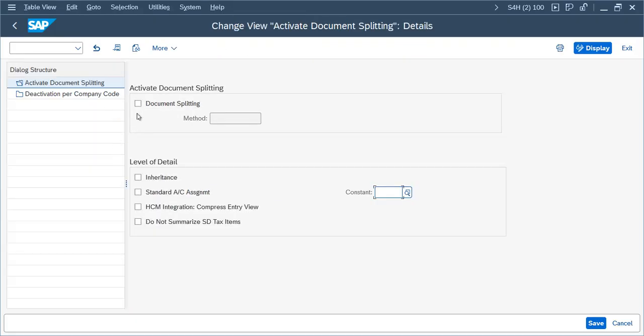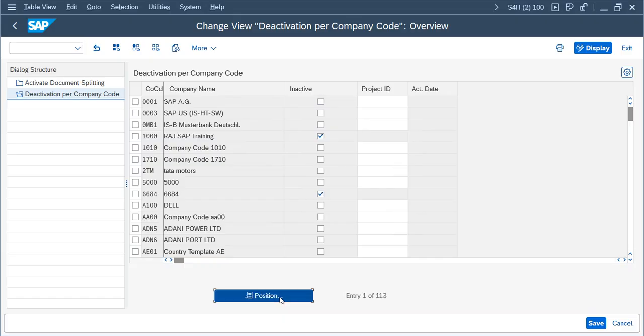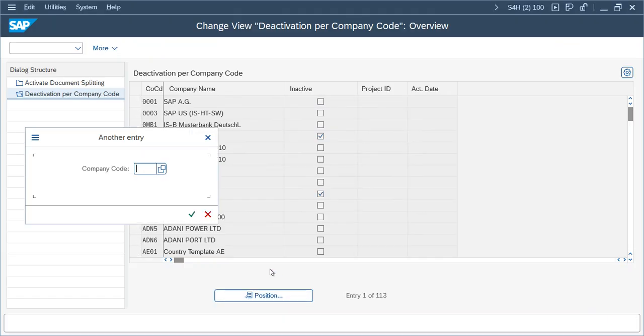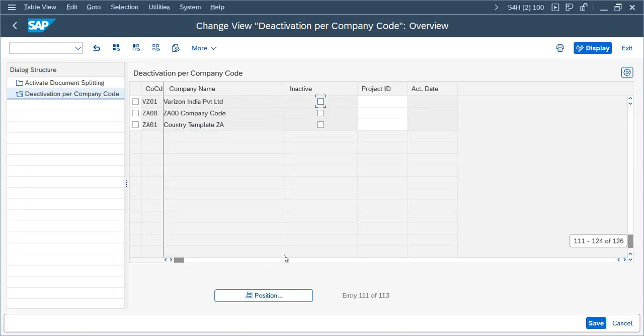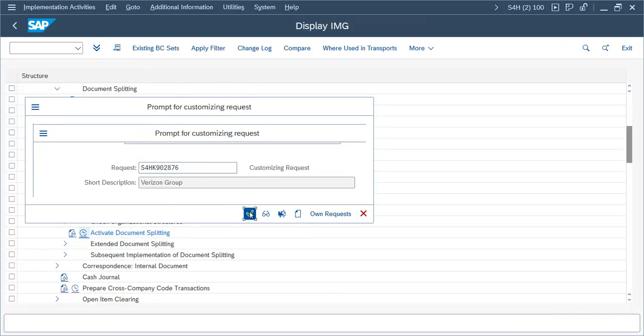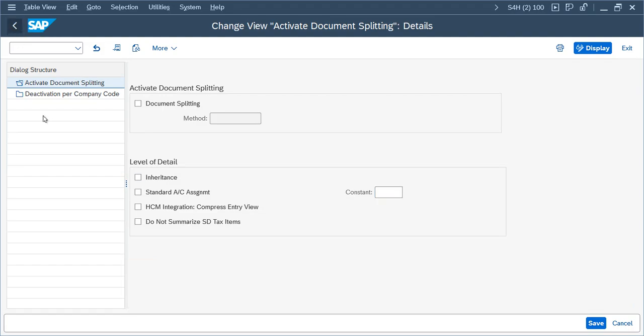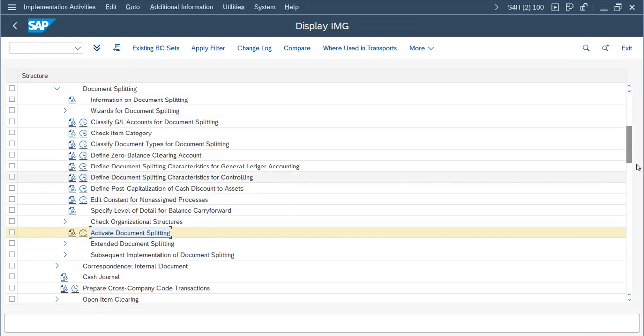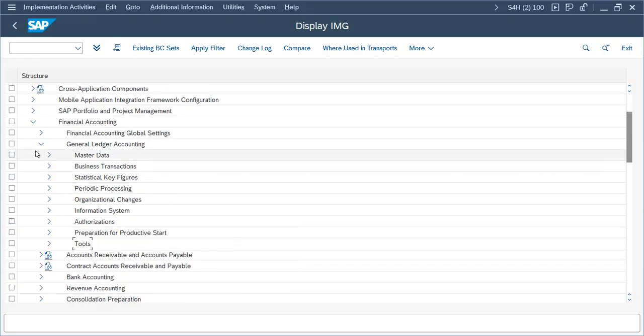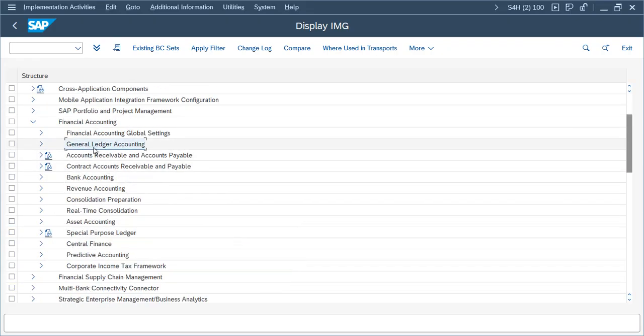Okay. So anyhow, people are not using document splitting functionality at all in this system. But to make sure that we will not face any errors, I'm just deactivating the company code for document splitting functionality. So inactive. We have a couple of scenarios for this document splitting. I will explain later. So document splitting functionality has been deactivated. I think till here we have discussed in the last week, if I am not wrong.